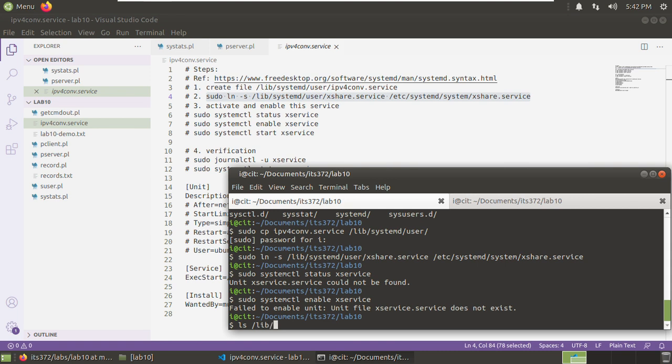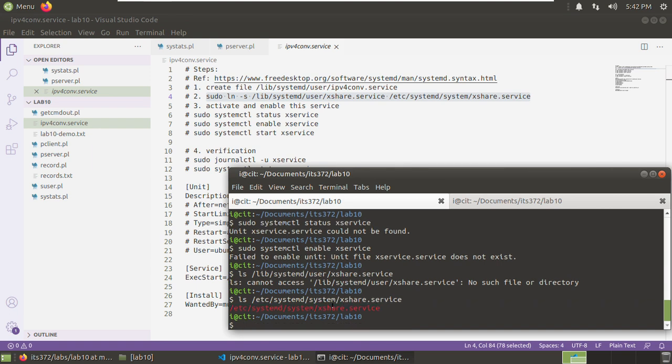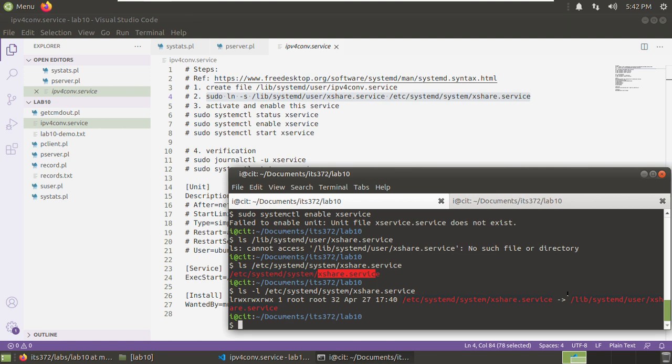If you check these things, we don't have those things. Systemd user. Now you type X share. We don't have X share over there. Service, right? We don't have those things. Certainly, this soft link we also don't have. We have one, this was this one. It's a soft link, however, a link to nothing. So let's get rid of it.